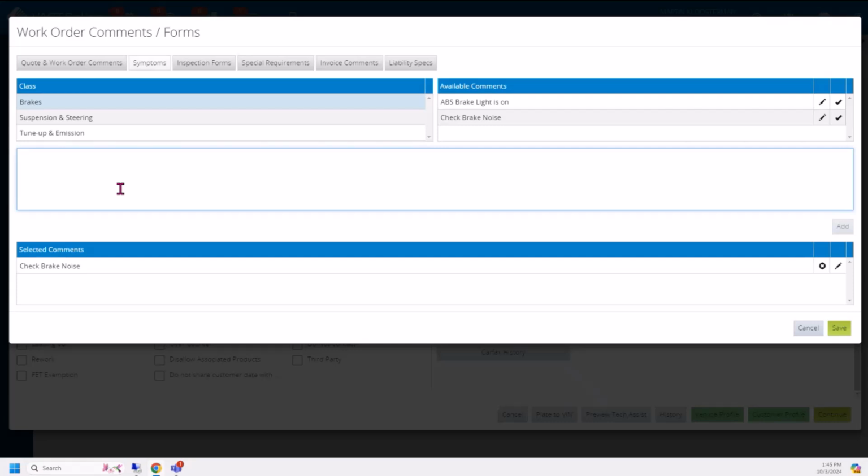If I wanted to add an additional complaint here on the fly, I can a la carte, type in whatever notes I want. I'll just say pulls to the left when braking. And I'll hit add, and it's throwing that on as an additional note for the technician, and I can save that.